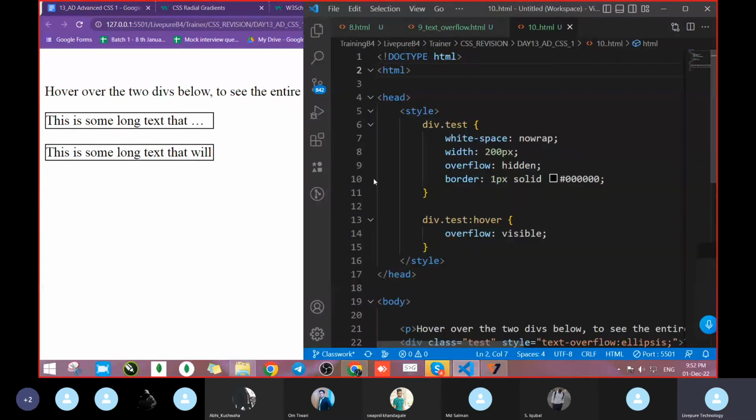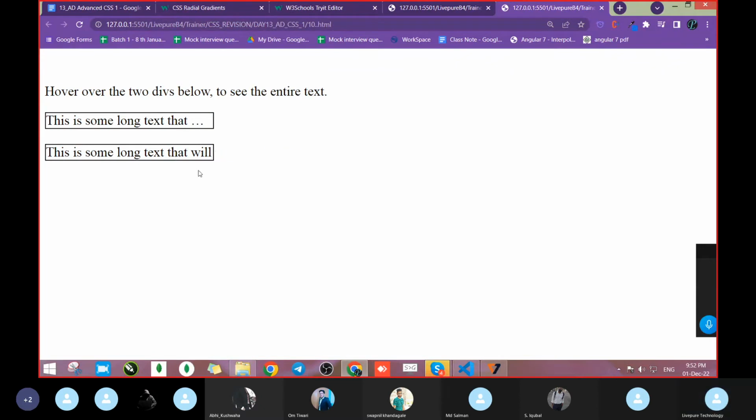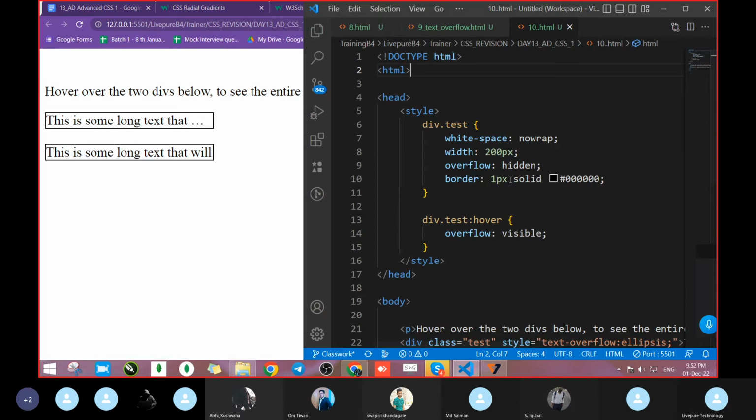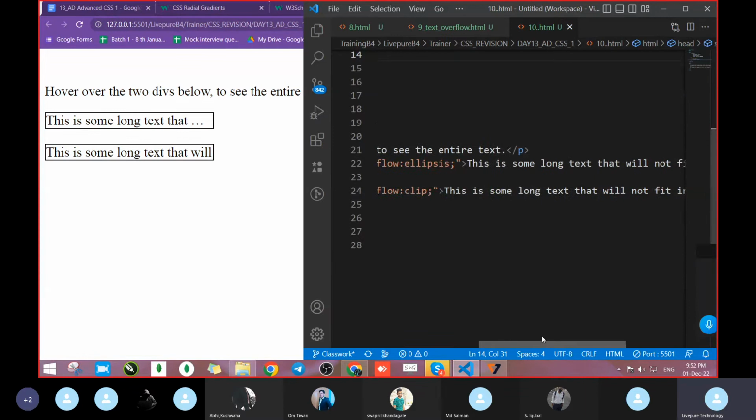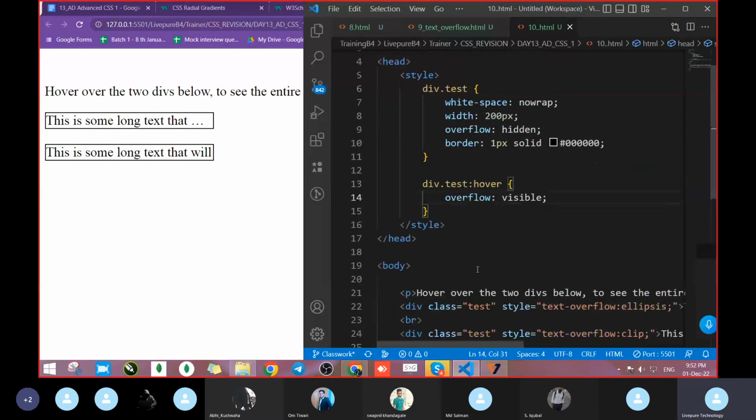Now the hover effect. See that? Means in both cases, this is fine in hover. Okay. So in both cases, what is it going to do? In hover, it is just making overflow visible, because previously we were hiding that, but now it is making that visible. The same thing we can do one more.